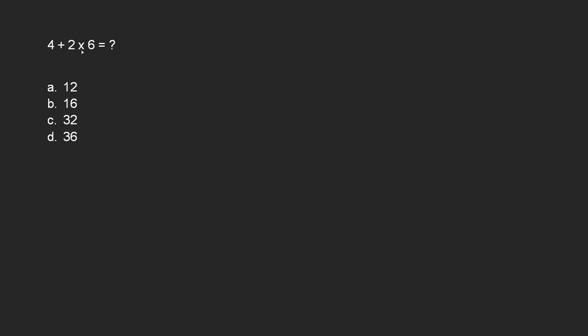In this question, we're asked to evaluate 4 plus 2 times 6. So we have two different operations here. You can see that we've got addition, and we've also got multiplication. And so we need to know which order to do these in, because it's going to change the answer to the question if you do either addition first or you do the multiplication first.